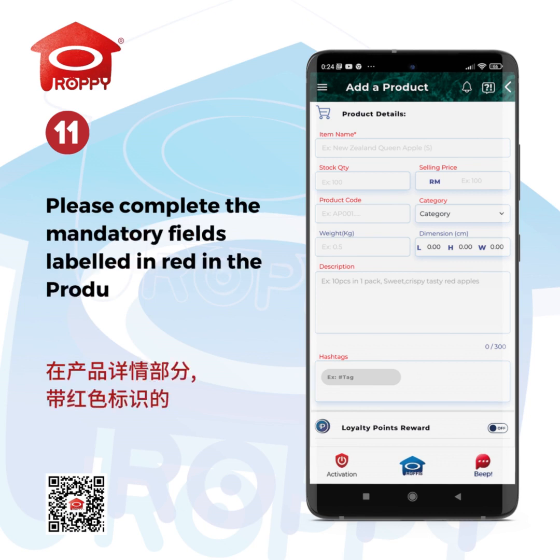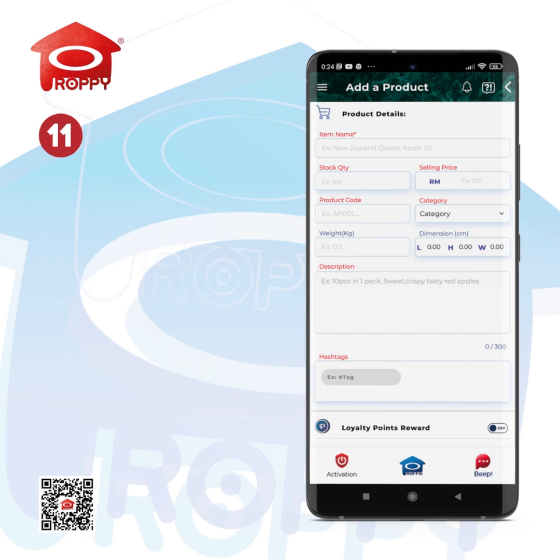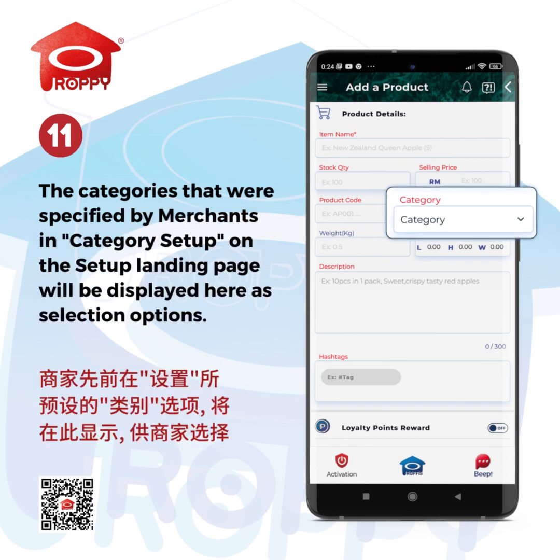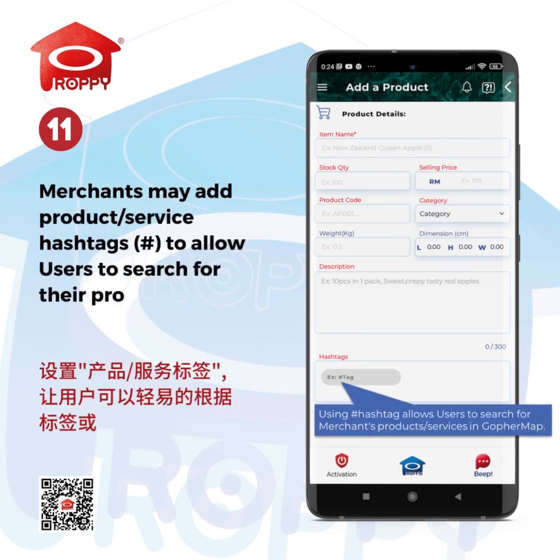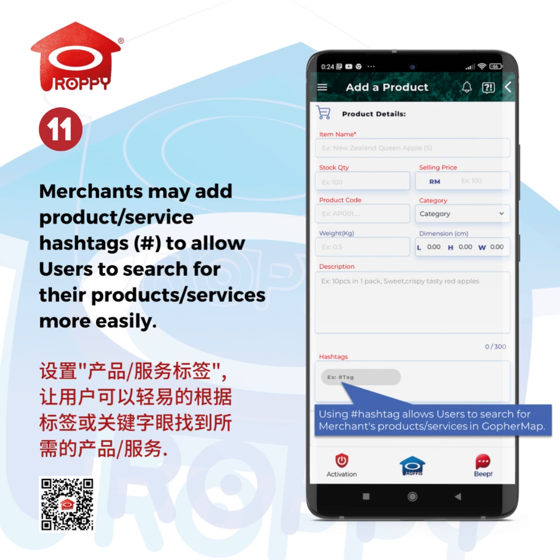Please complete the mandatory fields labeled in red in the product details section. The categories that were specified by merchants in Category Setup on the Setup landing page will be displayed here as selection options. Merchants may add product or service hashtags to allow users to search for their products or services more easily.